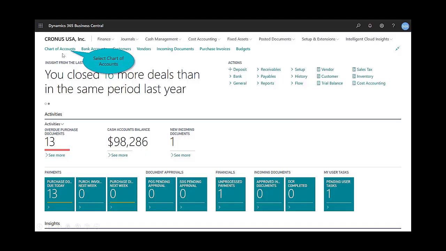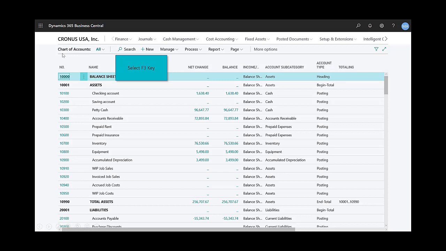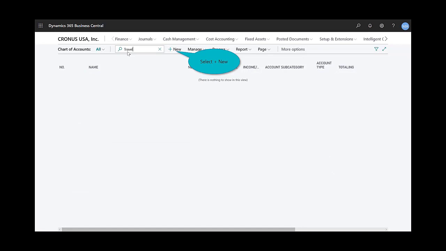So we'll go into the chart of accounts, and just to make sure, I'll use my shortcut key again, F3, or you could leverage the search right here. When I hit F3, it enables that, and I'll type in travel. Currently, travel is not an account that is set up or used for tracking in the general ledger. Let's go ahead and add that account.